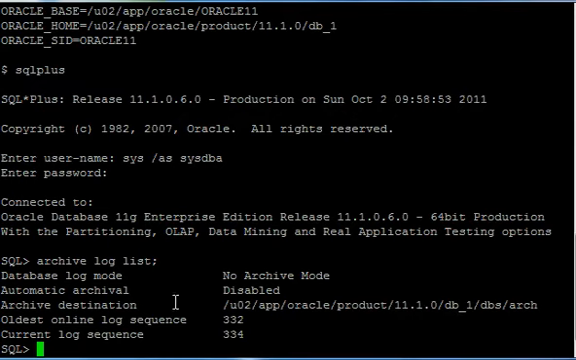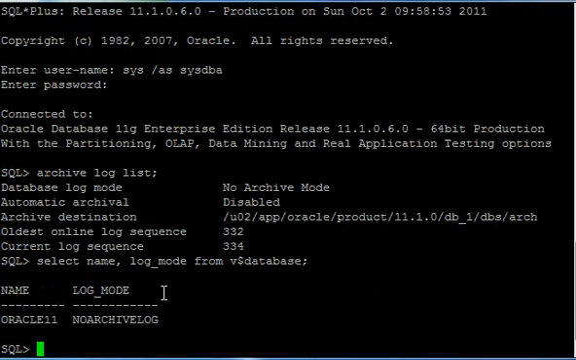And I'm just going to give you another query, as I said earlier in the presentation, to validate the status of your database. So we go select name, log_mode from v$database. And you can see that the name of the instance is Oracle 11. The log mode is no archive log mode.